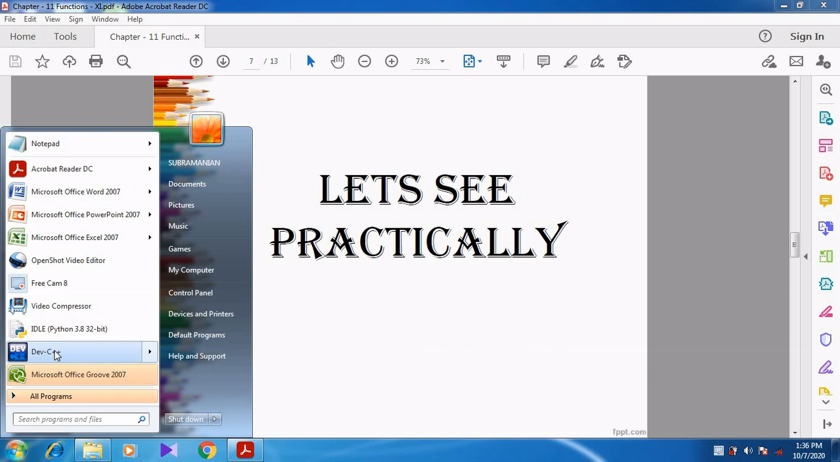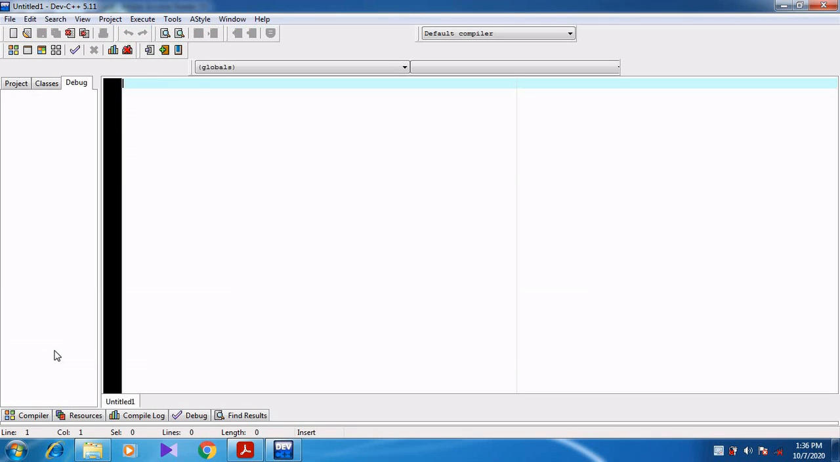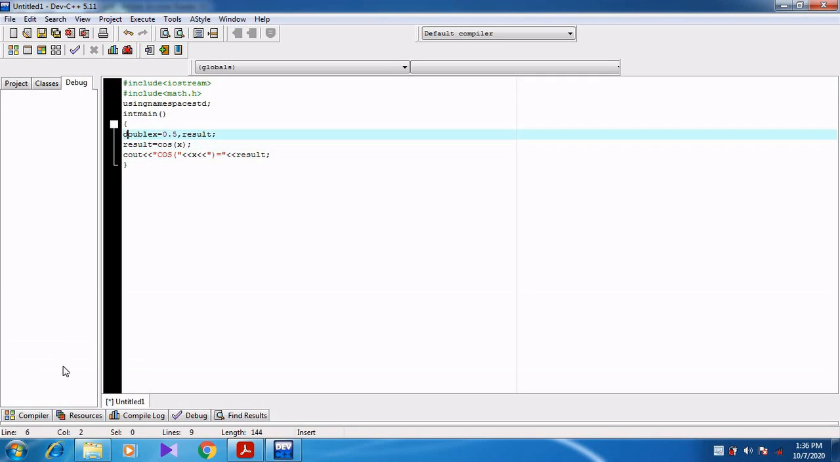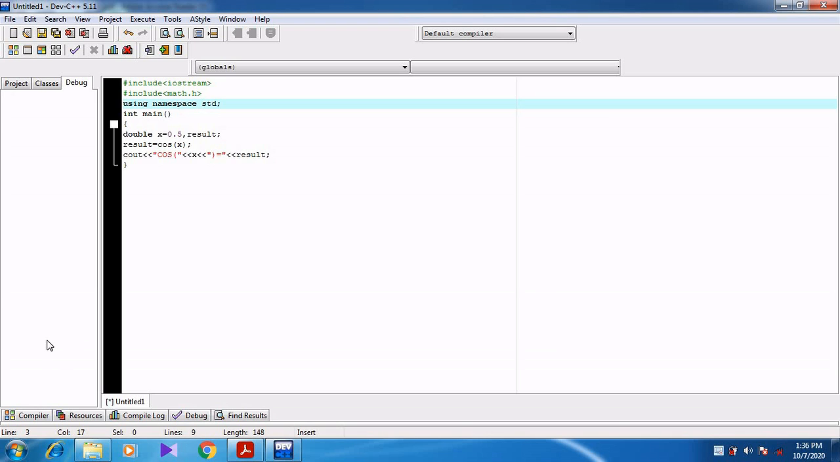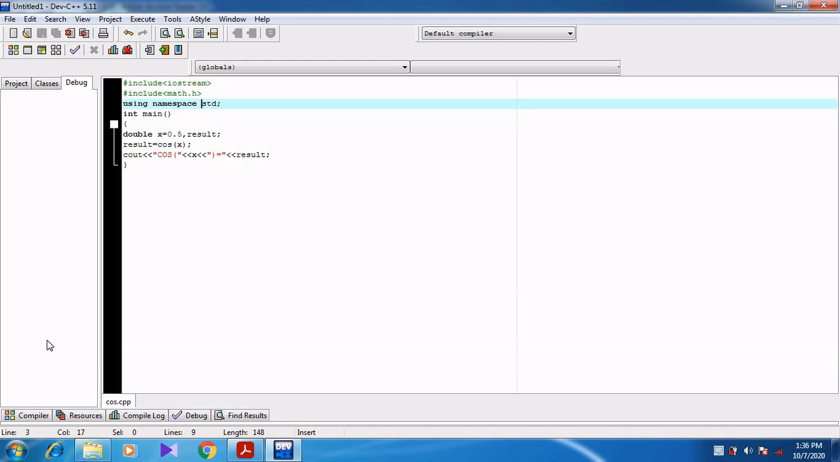Open Dev C++. After that, Control plus N, then Control plus V, so we paste the program. After pasting the program, Control plus S is for save. Cos is the file name. After that, when I press F11, before executing the program, what will happen?